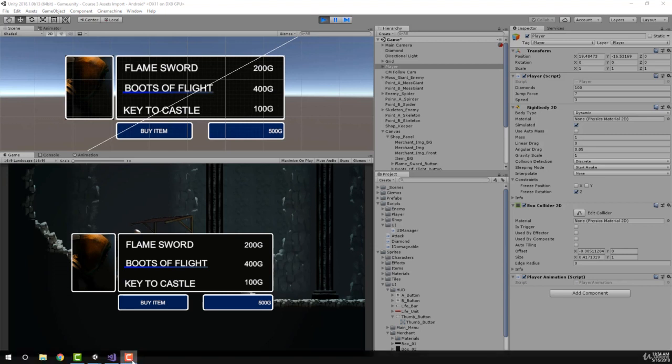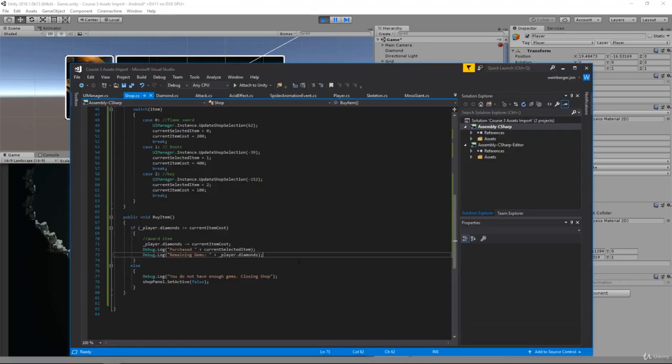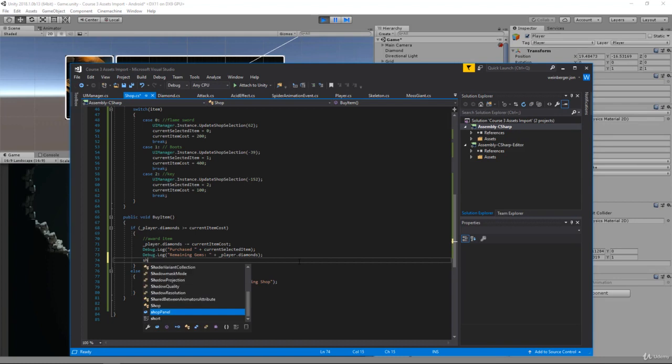And lastly, let's make it so that when we purchase an item, it closes the shop as well. So here we're going to say shopPanel.SetActive, set it to false. Save that, and we're good to go.